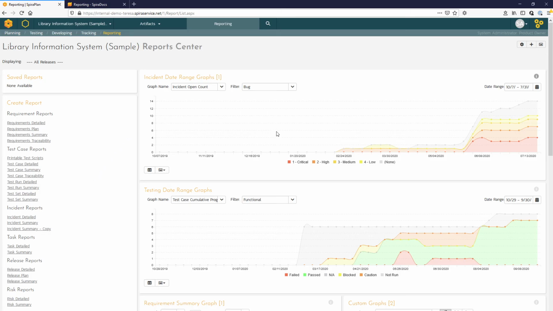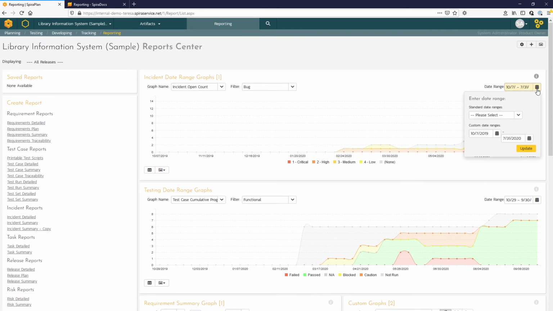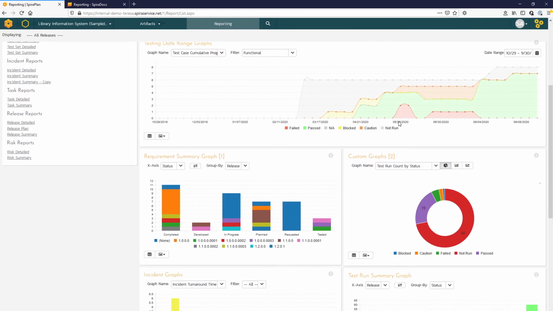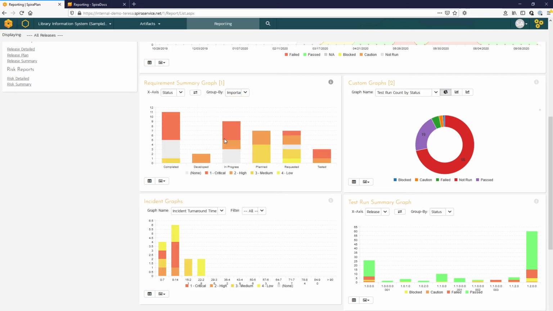You can see we have some date range graphs here, so you can look at defect counts over time, testing status over time, and you can customize those date ranges that you're viewing here as well. We have some snapshot graphs, and you can select exactly what data you're viewing. So for instance, for this requirement summary graph, we're currently looking at requirement status, and we're grouping that by release. We might want to change that to group by priority or importance, and you can see that Spira updates that graph.